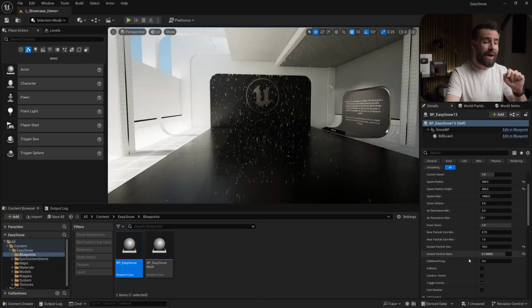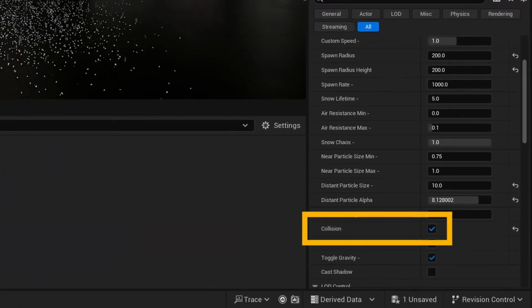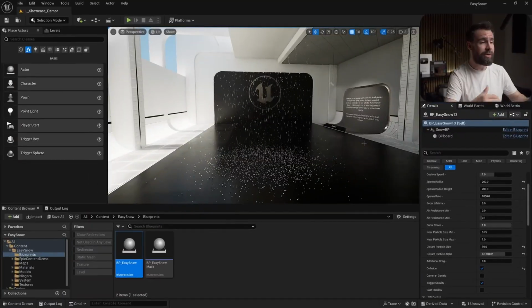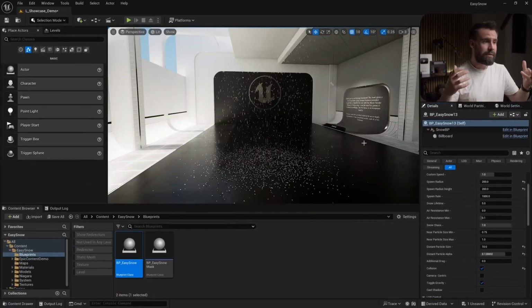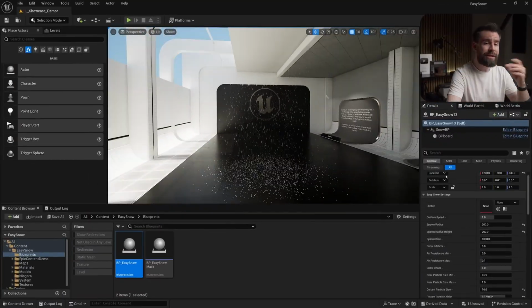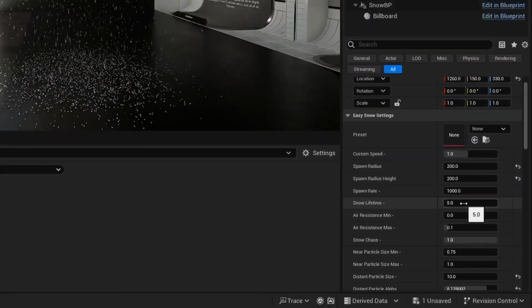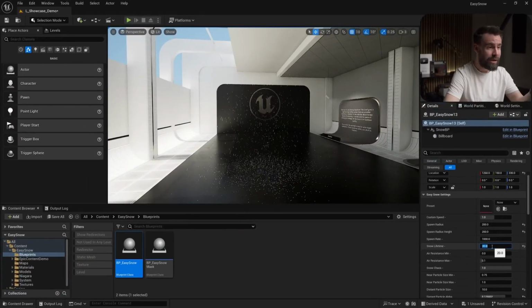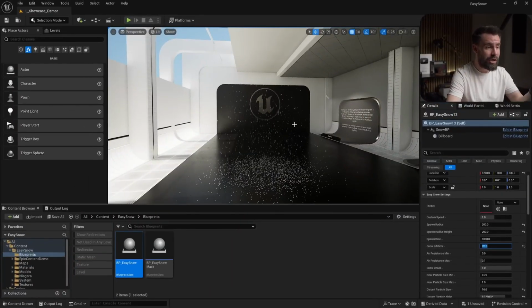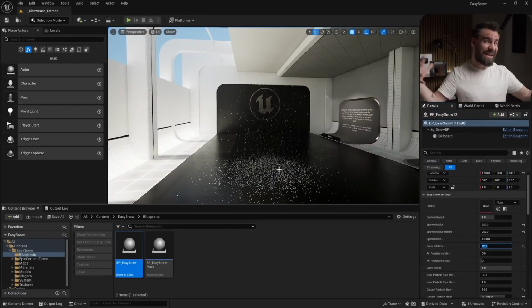Now, we do also have collision that you can turn on as well. This uses mesh distance fields, so if your mesh does not have distance fields, you're not going to get any collision. If you want snow to accumulate even more, then that's where the snow lifetime comes in handy, and we can increase this, let's say, to 20, and the snow will start building up over 20 seconds.